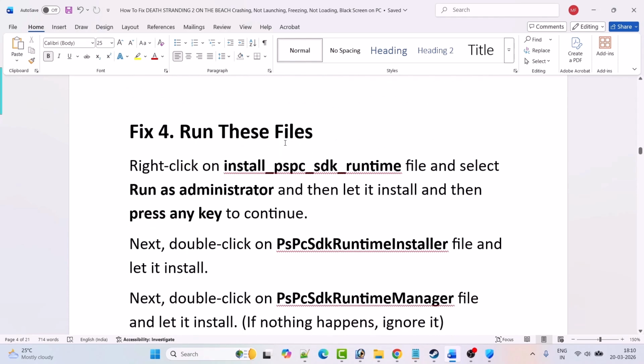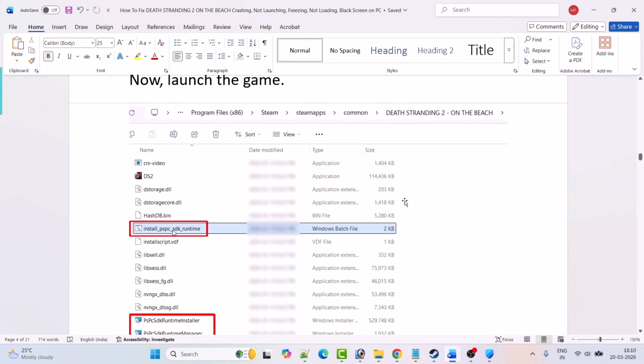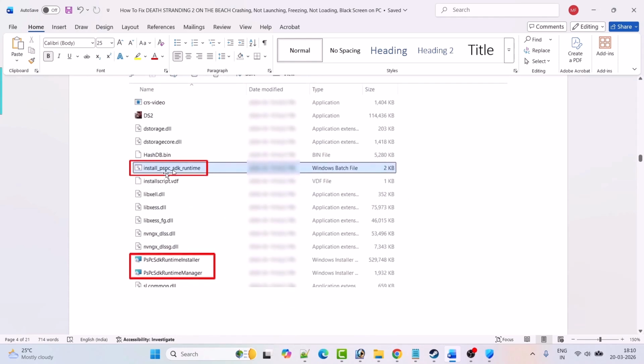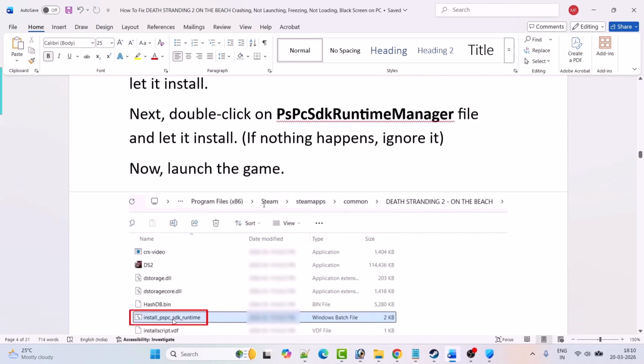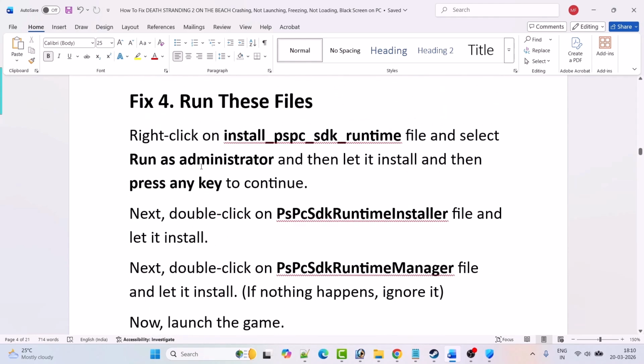Fix 4 is to run these files. Go to the game installation folder and you will see this Install PSPC SDK Runtime, PSPC SDK Runtime Installer, and PSPC SDK Runtime Manager. You have to run all these 3 files one by one. So what you have to do, go to the game installation folder, right click on the Install PSPC SDK Runtime file and select Run as administrator, and then click on Yes and let it install, and then press any key to continue.